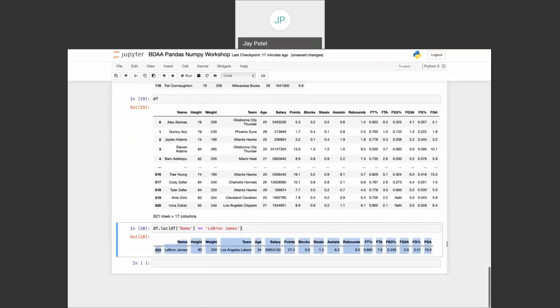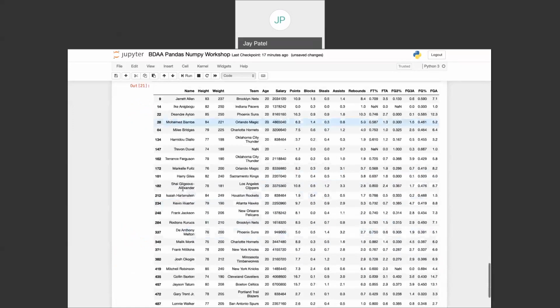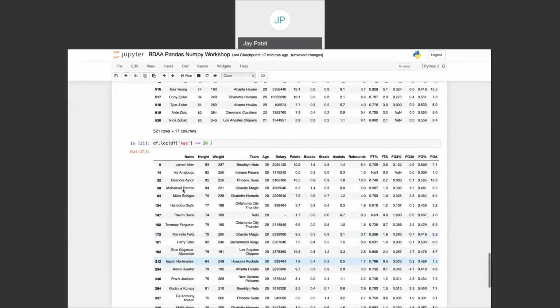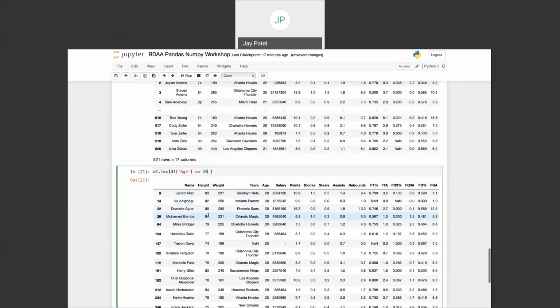We get everything we want for LeBron James, and there's only one LeBron James in the league, so obviously there's only one record. Say you want the age, and we want to find, let's say, the young guys. So we find a 20-year-old. And you can see that there's this many 20-year-olds in the NBA in 2018, 2019. Pretty cool that these young guys could be playing in such a difficult league at such a young age.